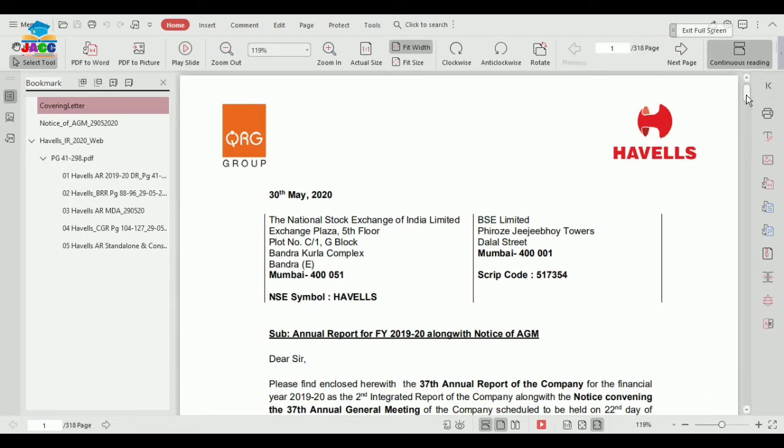We do not require all the pages, we just need information of financial statements of the company, and we do require the segment information also. So segment information, you need to search on this annual report, and that you will get from notes to accounts under the financial statements. So I have already opened that page.